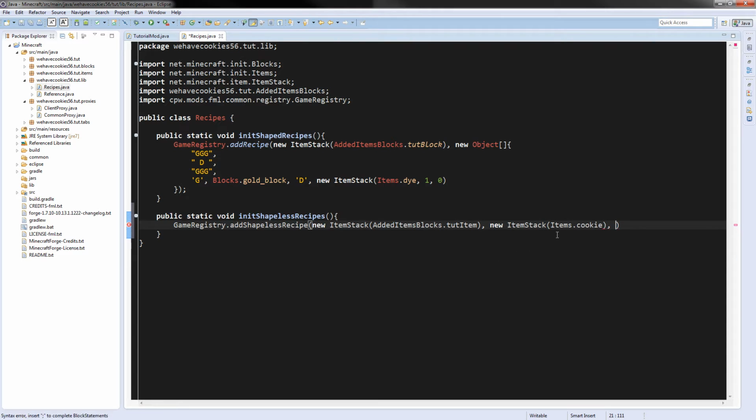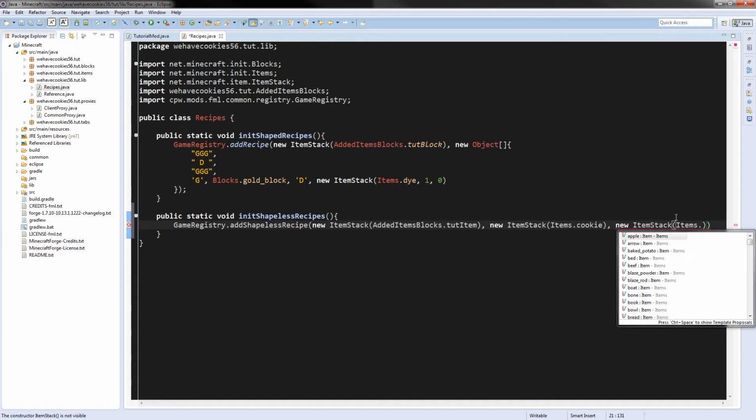And then we can just specify another thing. Of course you can only have up to 9 because there are only 9 spaces on the grid. But you also cannot specify more than 1 of an item because it doesn't detect stacks. It will only take 1, so keep that in mind as well. If you want multiples, you have to do it multiple times.